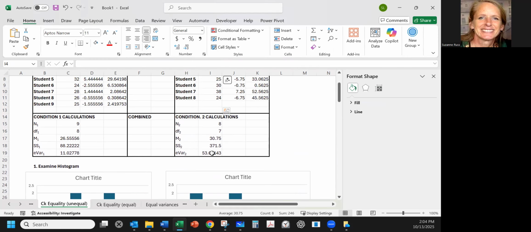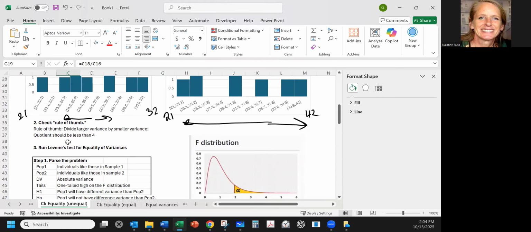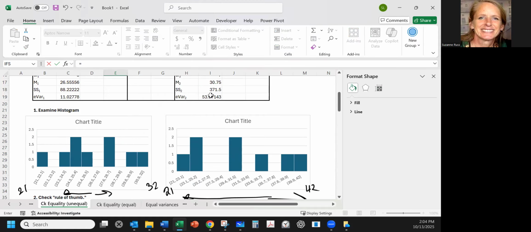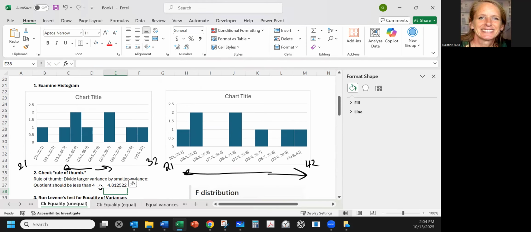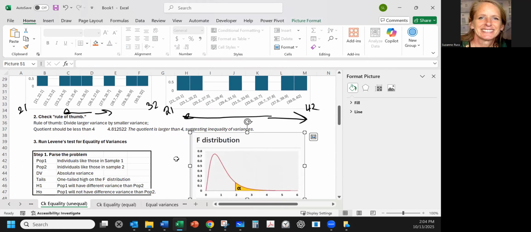All right. So let's check the rule of thumb. As indicated, I already calculated the variances, and here we have 53 compared to 11. That looks like it's going to be greater than 4. So let's go ahead and check it. Equals, I'll choose the larger of the two, which is this 53, and divide by the smaller, which is this 11. And I get 4.81. It's larger than 4. The quotient is larger than 4, suggesting inequality of variances. But we have to double check because that, again, is contingent on sample size.